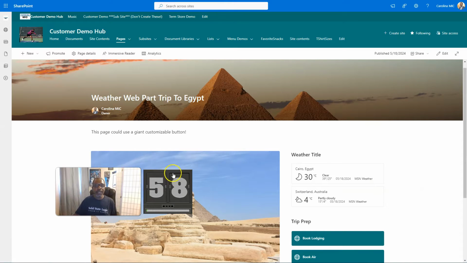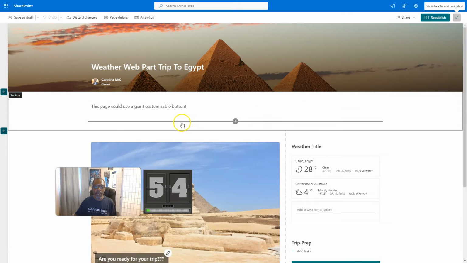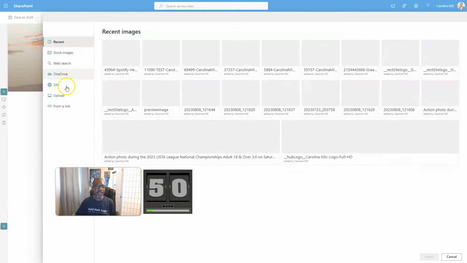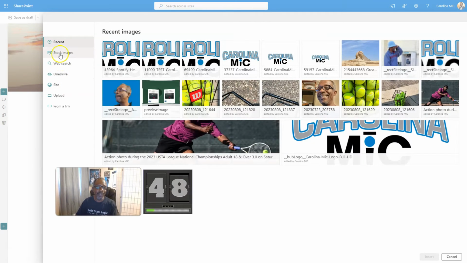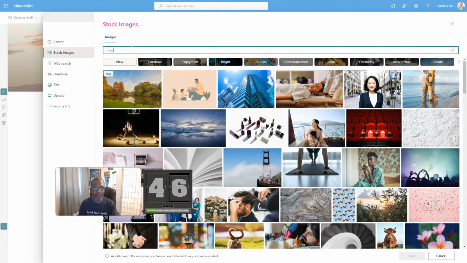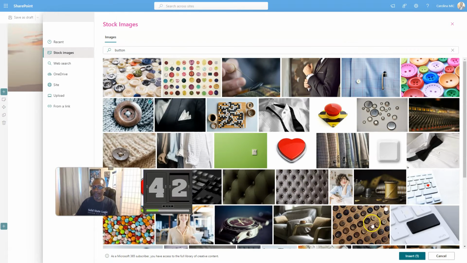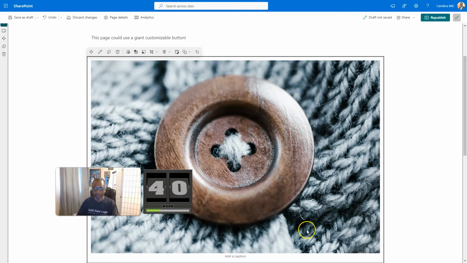All right, so you need a button on a page. You're going to go to edit, and you're going to get your little web parts. You're going to add a web part. You're going to go to image, bam, and you're going to find an image. I mean, you're looking for a button. I'm going to go to stock images, and we can just type in the word button. And then you click the button, and then you insert the button, and then ba-bam, you got a big old giant button. But, you know, there's some more you got to do.